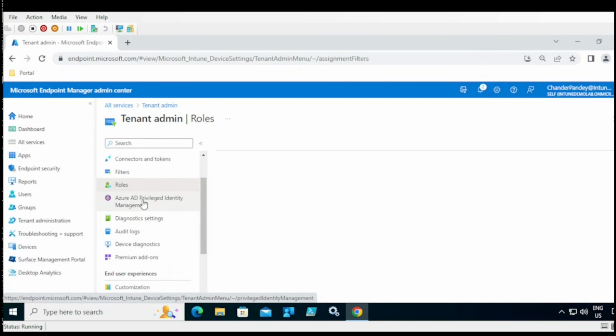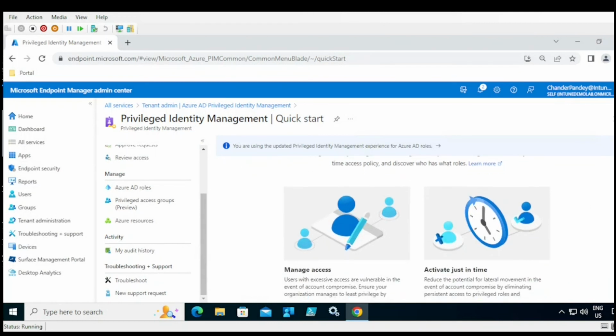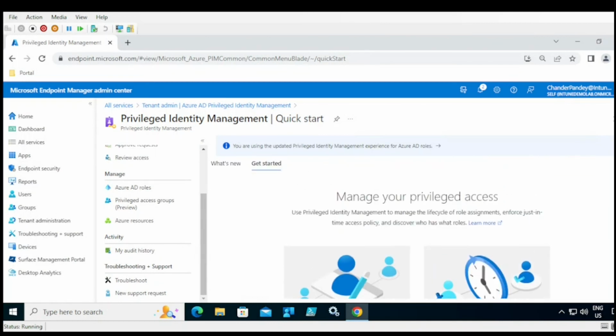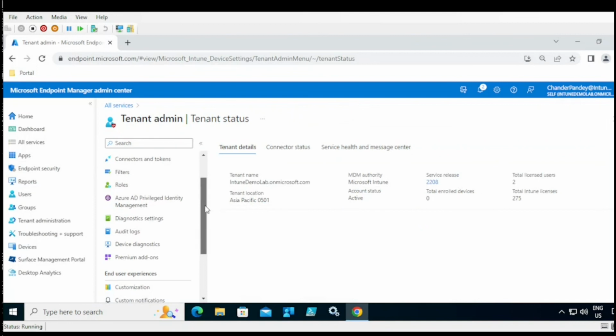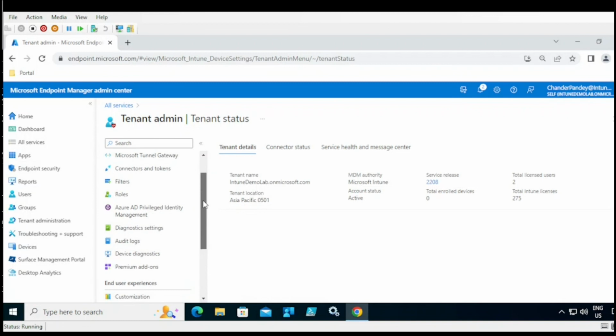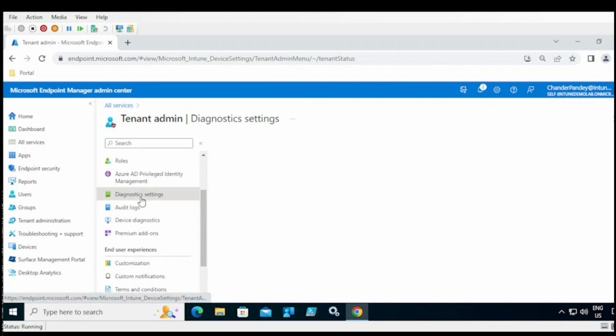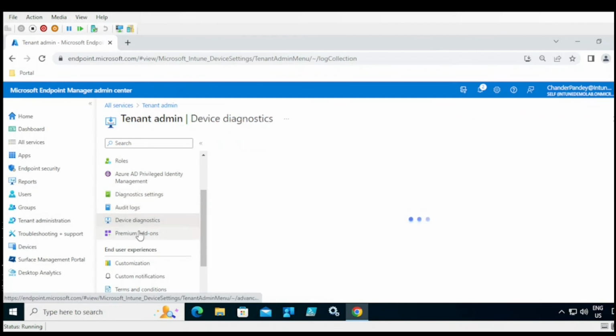Similarly, Azure AD Privileged Identity Manager is something where you can activate some roles for a shorter period of time, and after that you need to reactivate those roles. So that is again a kind of security setting provided by Microsoft. Then there is the diagnostic settings. You can check the diagnostic settings, audit logs, device diagnostics and the premium add-ons.